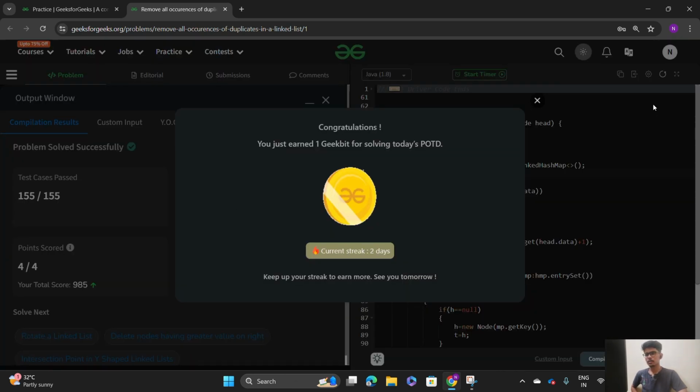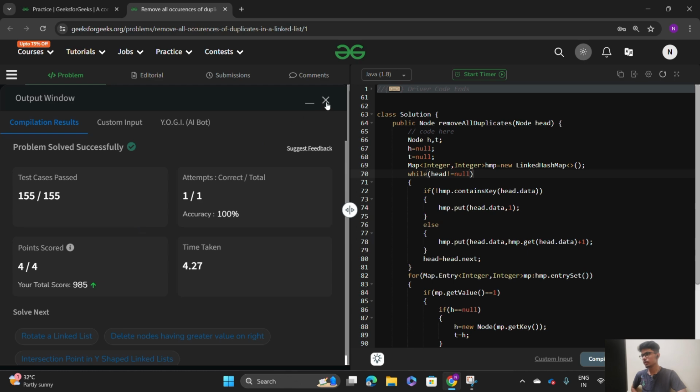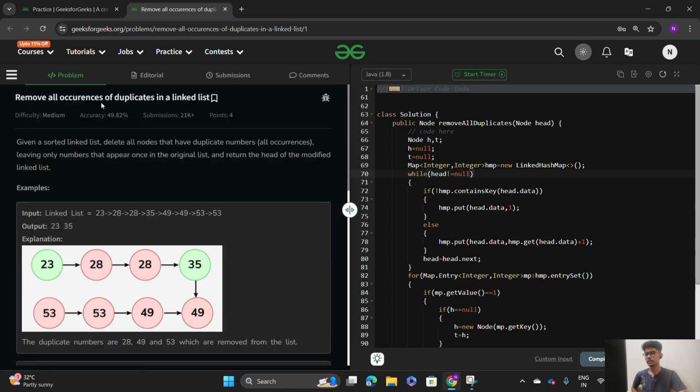So this is how we can remove all occurrences of duplicates in your linked list.